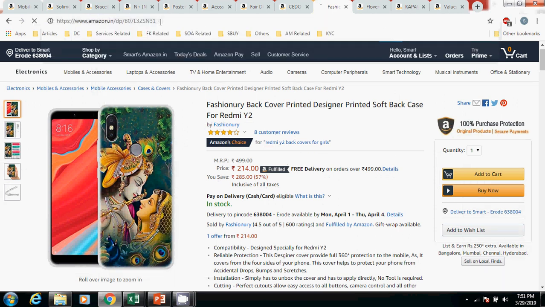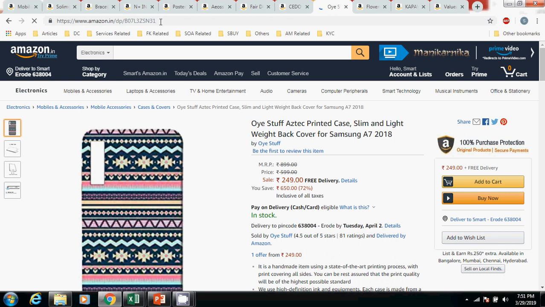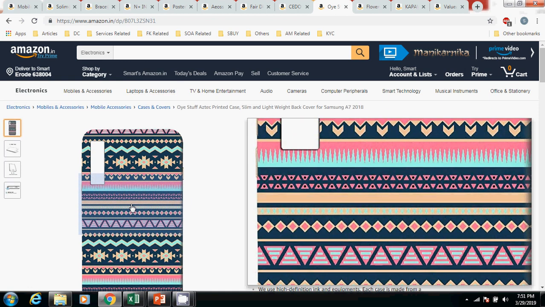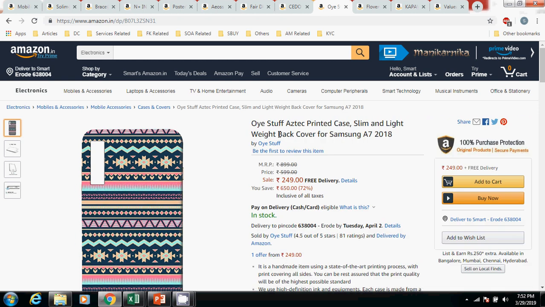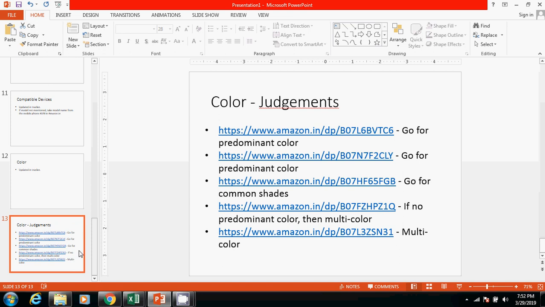So you can take it like a rule. If it is single color, go with that color. If there are two colors, go with the predominant color. If there is a predominant shade, go with that color. If there are more than two colors, go for multicolor. Here I could see there are multiple colors. Blue is there, some shades of orange is there, some shades of pink is there. So I will go with multicolor. Right, this is at an eye level, to give you an idea.